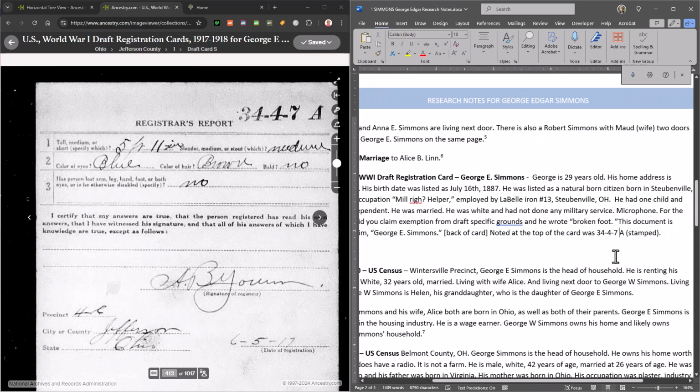I'm going to finish this side, and then I'm going to try and remember to go back to the front side and make note of those other notes, even though it's in the source citation. Okay.